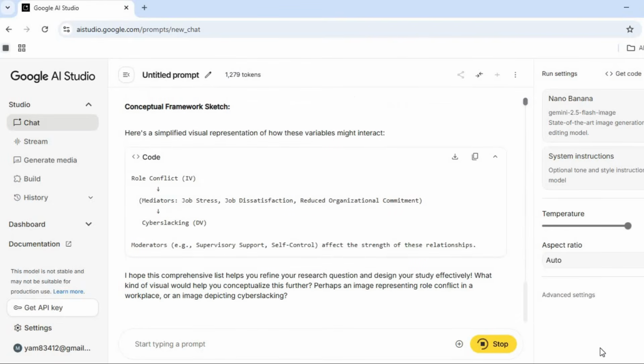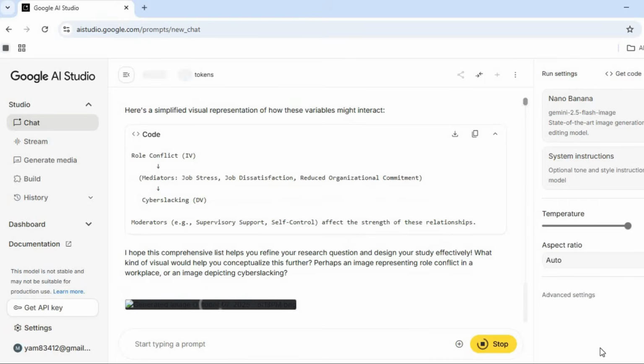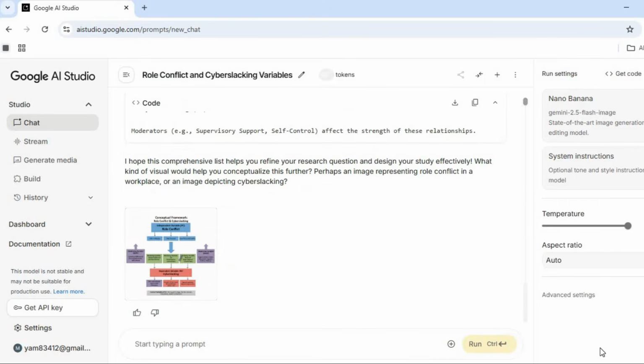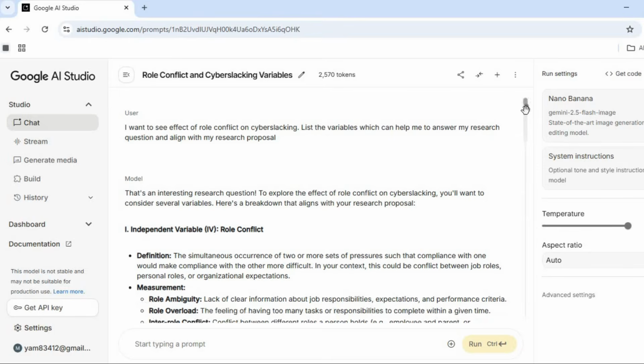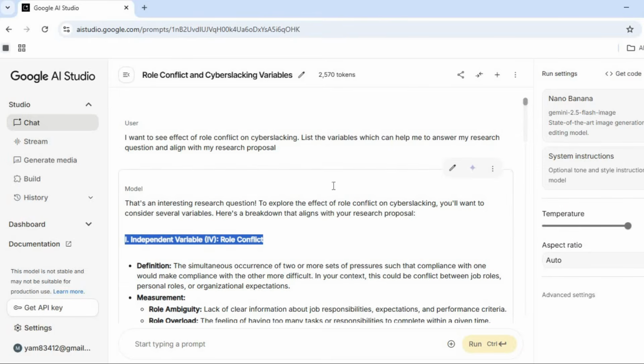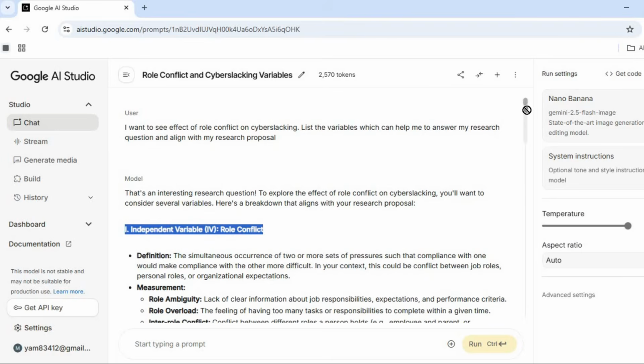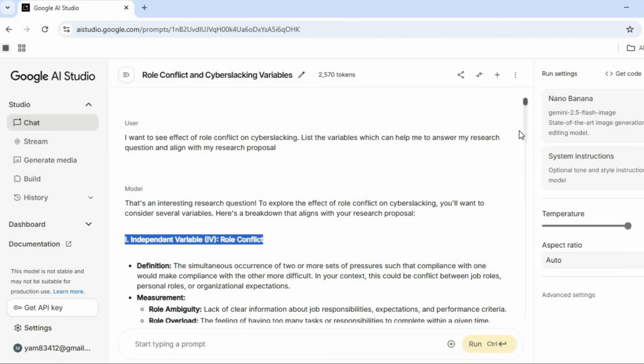The tool will categorize the variables into independent, dependent, and mediating types. It's important to first understand what each type of variable means. These are the abbreviations and concepts commonly used when discussing variables in research. Once that's clear, you can move on to selecting your variables. For example, role conflict is your independent variable, and factors like role ambiguity, role overload, inter-role conflict.